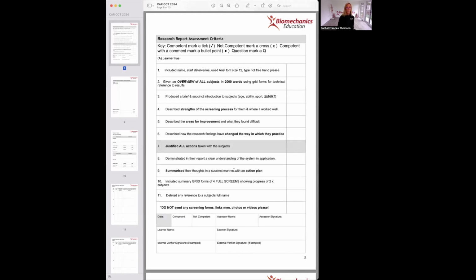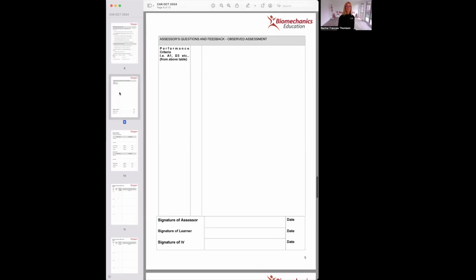So they will allow us to tick criteria 10 here, which is included the summary in the grid forms of 4 full screens showing the progress of 2 subjects. But what you might do in your overview is talk around, in total I assessed 10 people, but I'm going to give you examples from these 2 because they help me explain the strengths, the areas to improve, or something else. This is again where your assessor will offer you feedback in relation to the criteria.